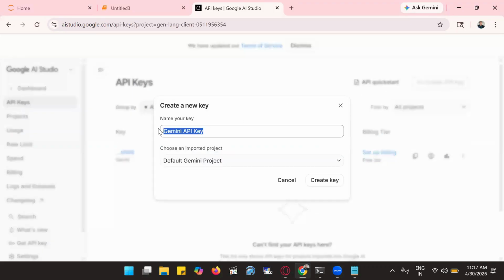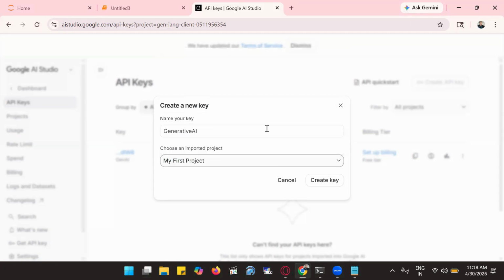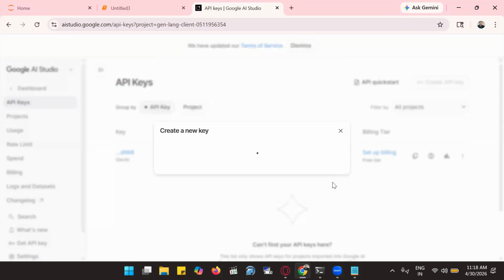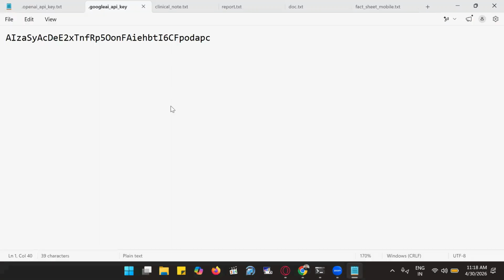Here we have to give the name. I gave the name generative AI. We have to choose the project, the default or first project, and click on the Create key option. The key is created. Copy this key, save it in one file, and give the file a name so we can remember. Here I gave the file name google AI underscore API underscore key.